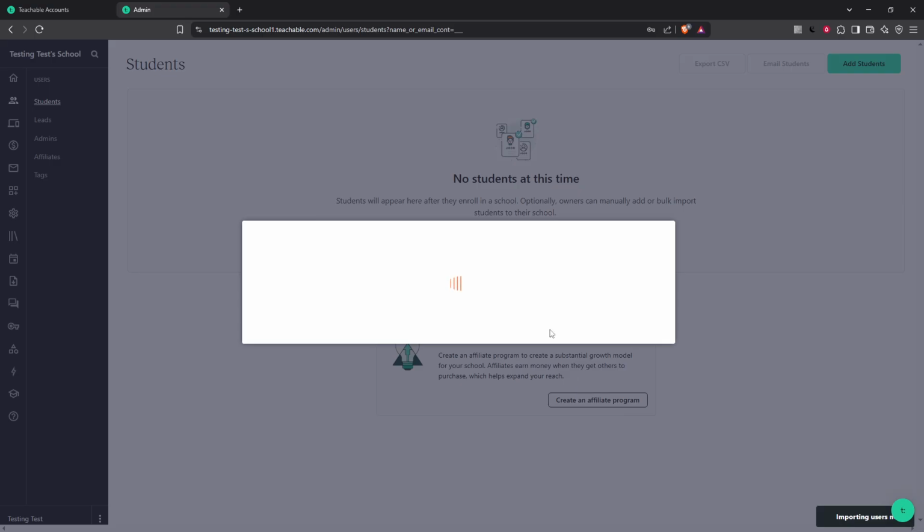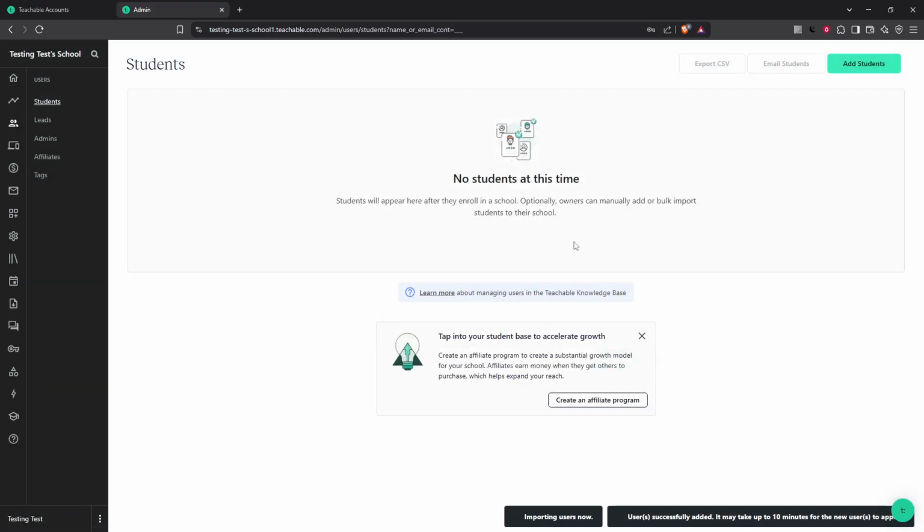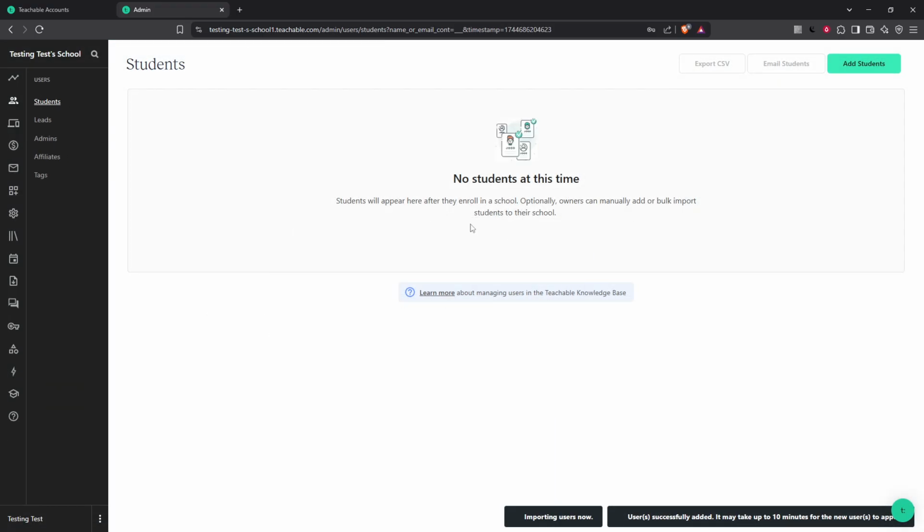And there you have it, a straightforward way to manually add one contact to your Teachable course. By following these steps, you ensure that your new students are seamlessly integrated into your learning environment.